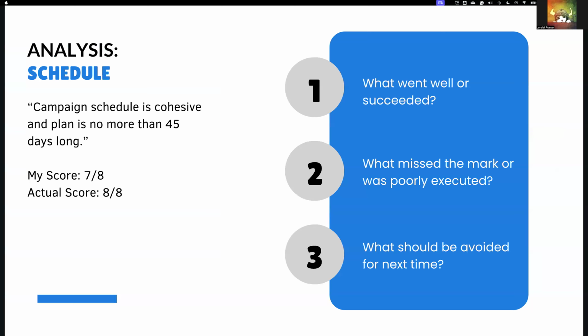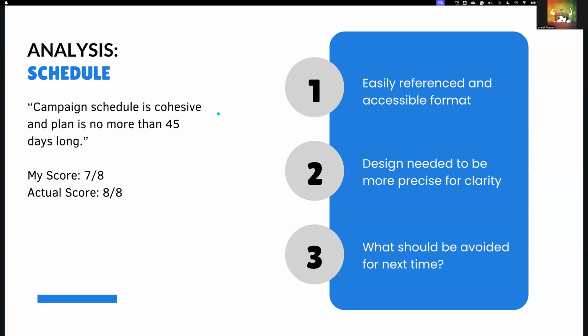I got an 8 out of 8. I'm going to give myself a 7 out of 8 just because, while it was very easily referenceable and a pretty accessible format, except for that one visual impairment thing I brought up, the design needs to be more precise for clarity. Once again, that visual accessibility thing takes a little bit of extra effort to make sure that you're really being aware of that.